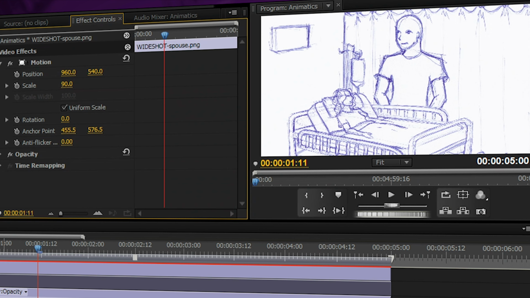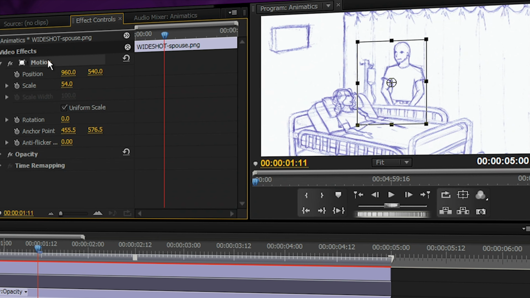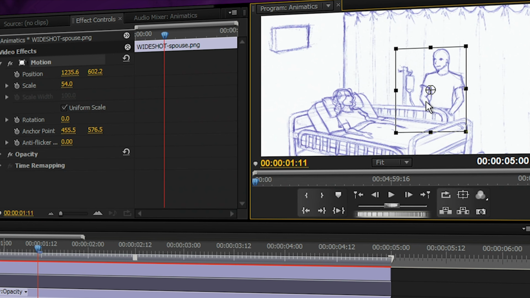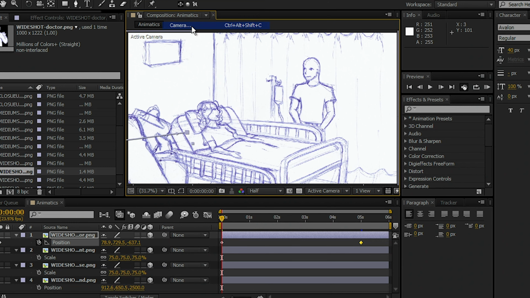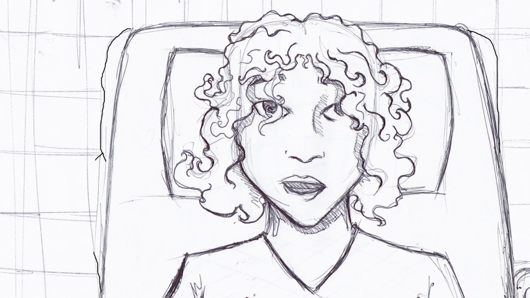Most editing software will let you do some basic controls of each layer. You can simply change the scale or size and also the position using keyframes like this. If you want to get more advanced, you can create virtual cameras with focal lengths, as well as emulate actual camera moves like this.